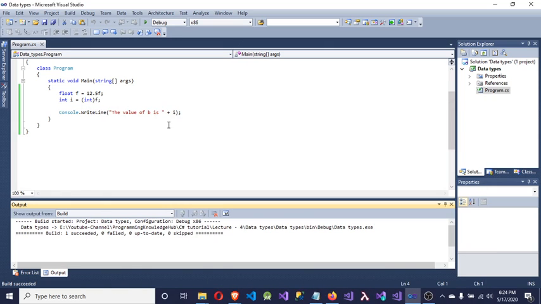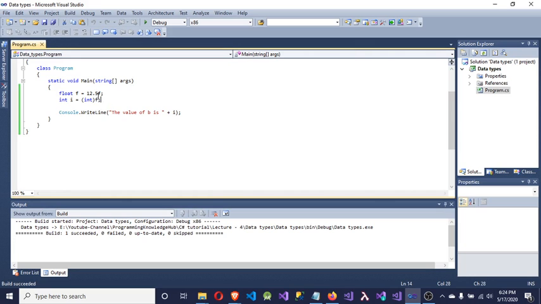The integer data type does not accept values with a dot, meaning it does not accept the fractional value. It accepts only whole numbers. It does not accept precision values, the value with the decimal point. That's why the .5 was eliminated and only 12 was stored in the variable i of integer data type.